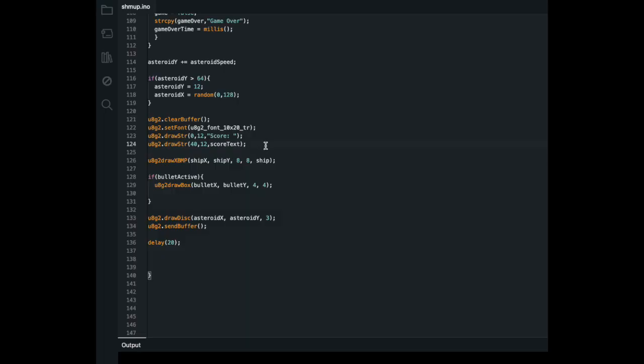While I was typing this, I realized that we didn't do the thing we needed to do, so we'll go back and do that to get the score text to actually show up, which is the ITOA that we talked about. And then we draw the bitmap of the ship X and the ship Y. We say that it's an 8x8, and its name is ship. If the bullet is active, we draw the bullet, and we draw the asteroids as a disk at asteroid X and asteroid Y for the coordinates, and they have a radius of 3, and then we ship it all out to the processor, and it displays it. And then we just delay for 20 milliseconds.